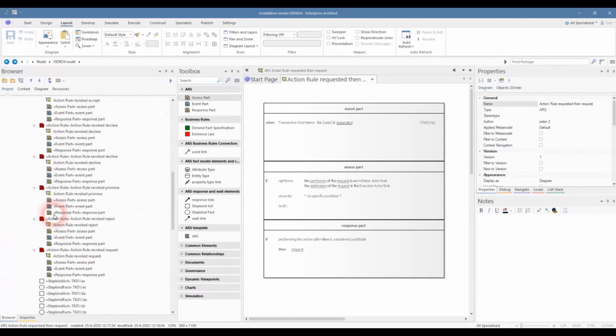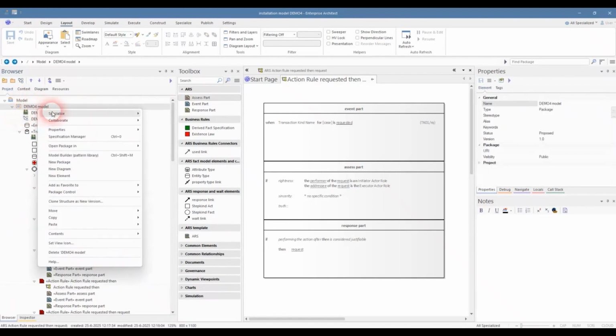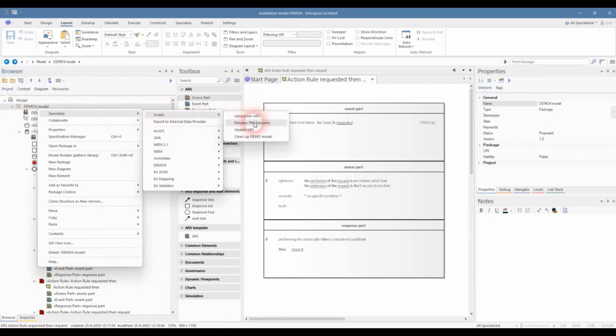The last script will reorganize all elements created in the project browser and create the corresponding packages. Select the model view in the project browser, with a right mouse click select in the pop-up window Specialize, Scripts, Clean Up Demo Model.